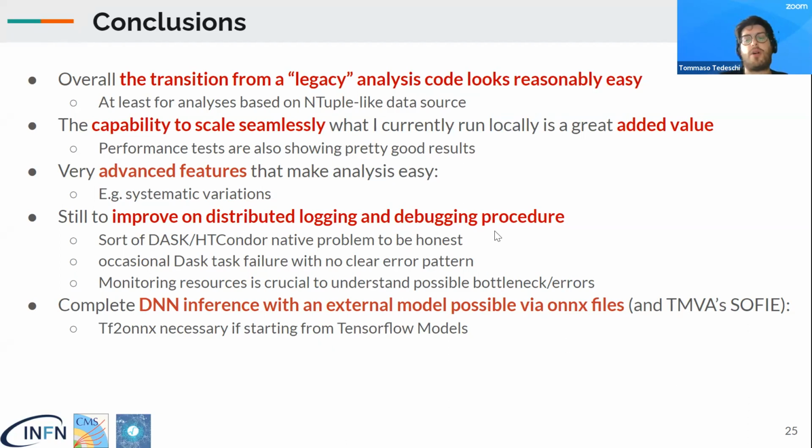There are some issues with the debugging, meaning that there are occasional Dask task failures that are not well understood because there is no clear error pattern. Besides, if you want to have everything under control, you have to monitor the resources in order to understand if there are possible bottlenecks or errors.